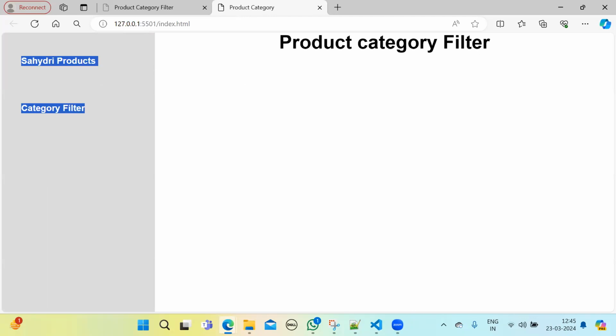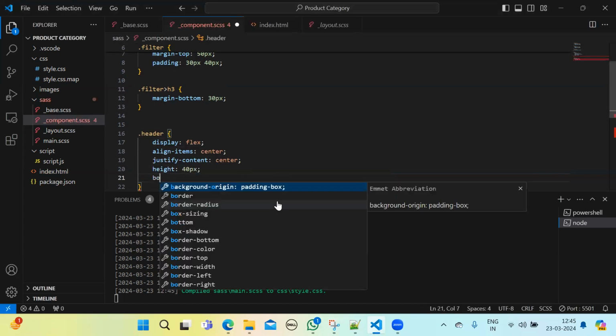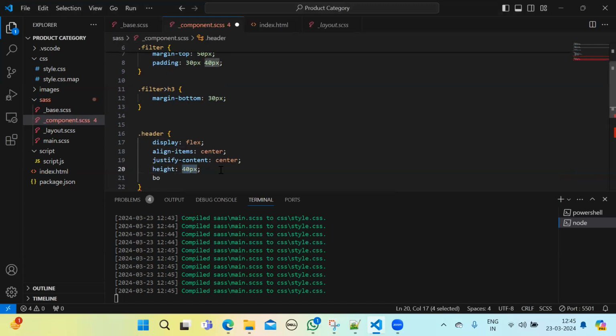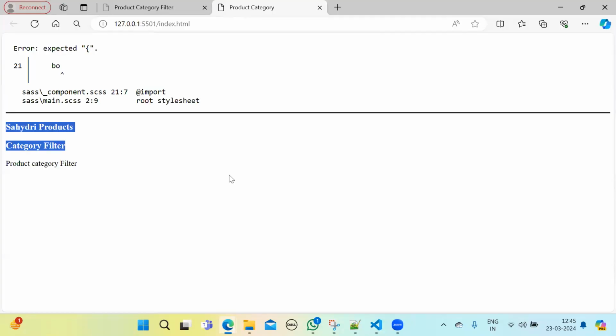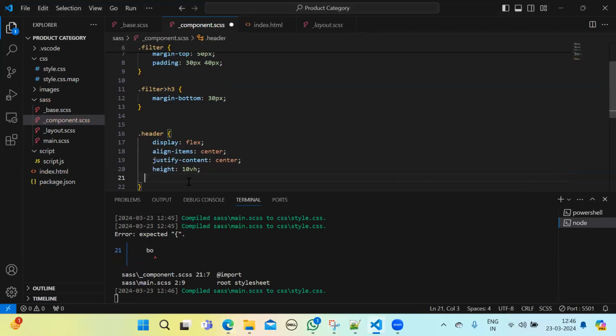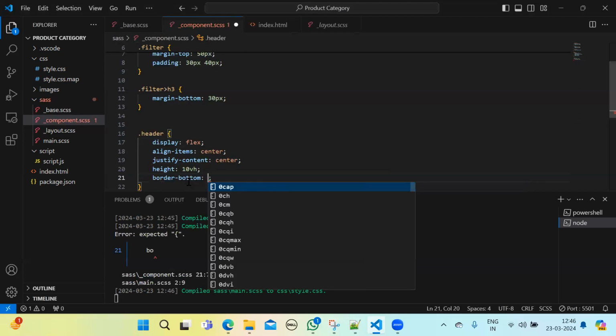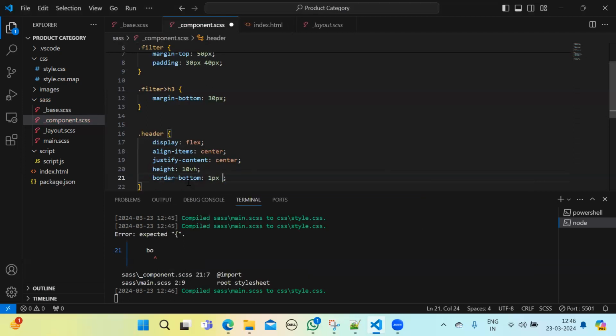Now I want to give a one-line border, a bottom line, we can say border bottom. Here instead of pixel we can give VH, 10 VH, it will calculate. Then this is also looking good. Now I will give the border bottom, 1 pixel solid.